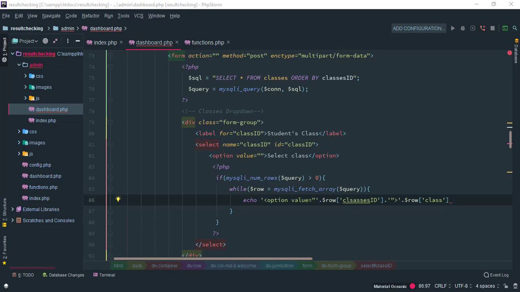Then lastly we are going to concatenate this, and of course we want to close up the option here. Okay, there we go. I think I made a mistake here though. This is supposed to be classes ID.